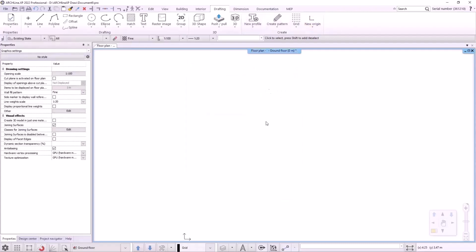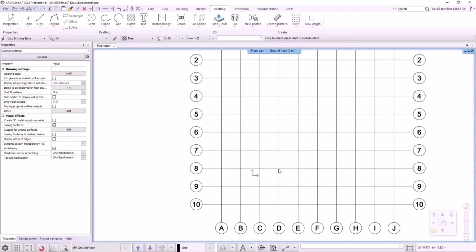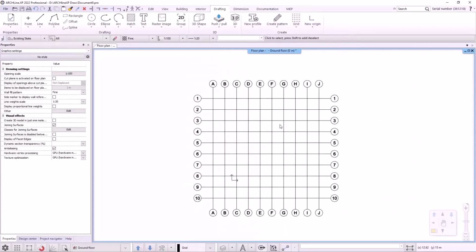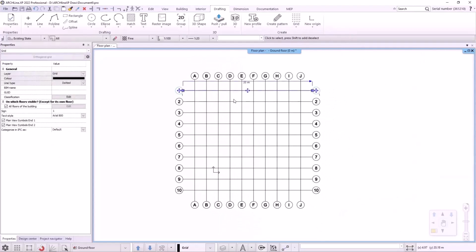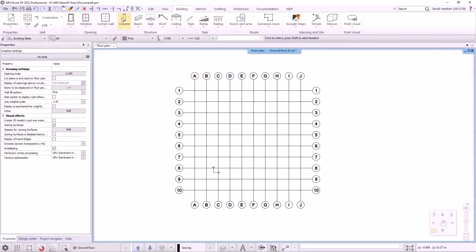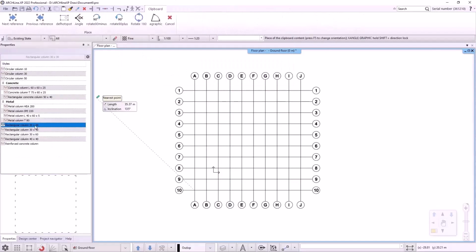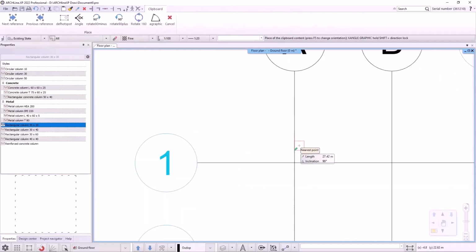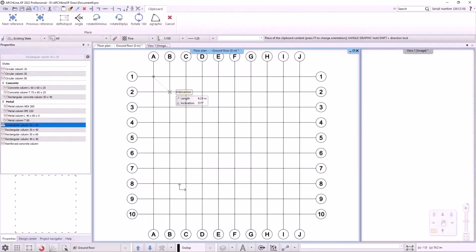I accept that and I choose the place command. I place it near the origin. I can modify and move each of its elements separately, and they will be able to interact with the architectural elements. Let's look at an example. I use the building menu, column command, to place a column. This will be a 30 by 30 rectangular column.